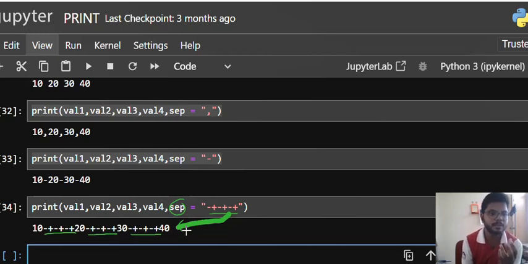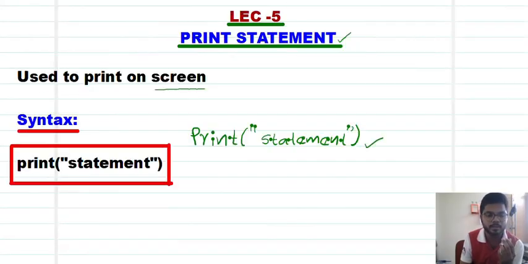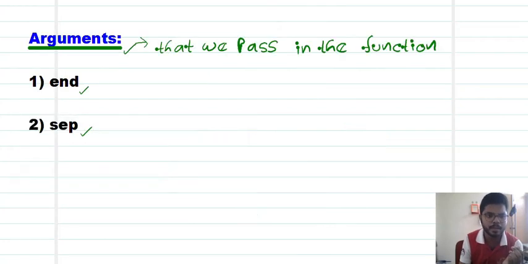So this is about the print statement, and hopefully you understand the print statement and its types. First of all, you have seen the print statement, and with the print statement we have seen the arguments: first is end, and second is sep. Hope you understand the use of print with the arguments end and sep.